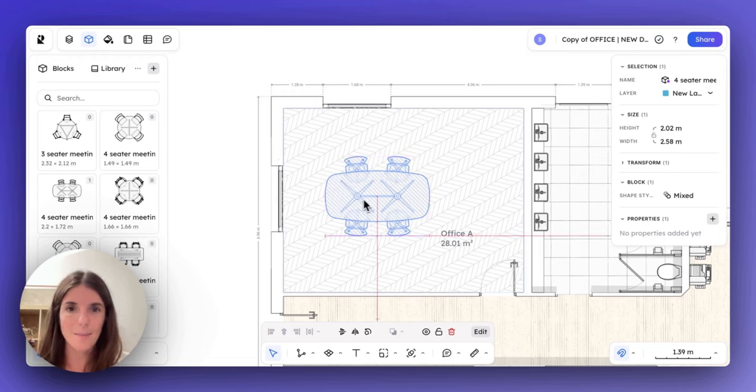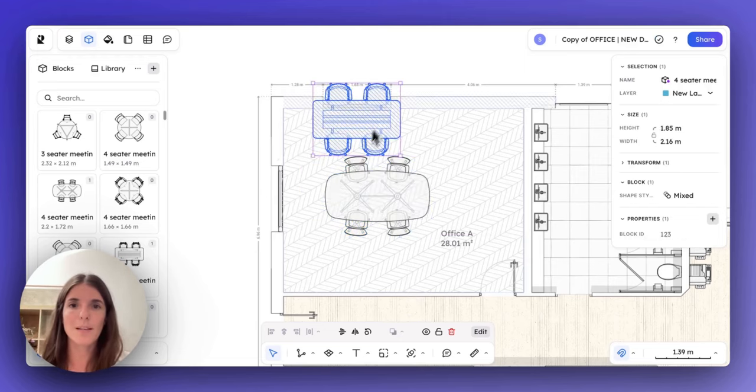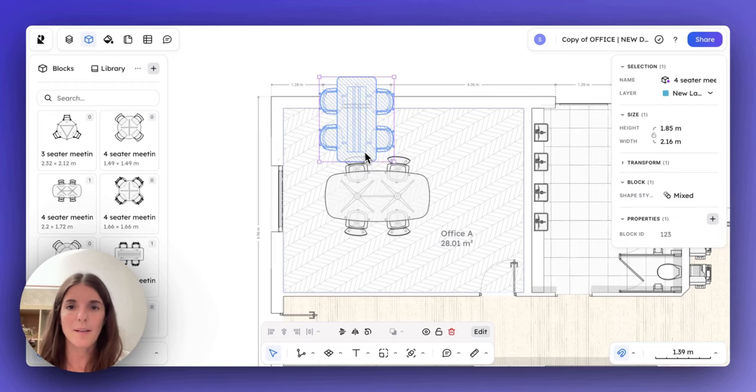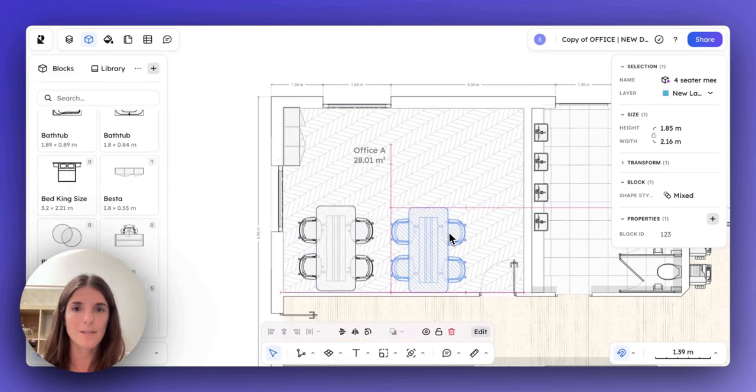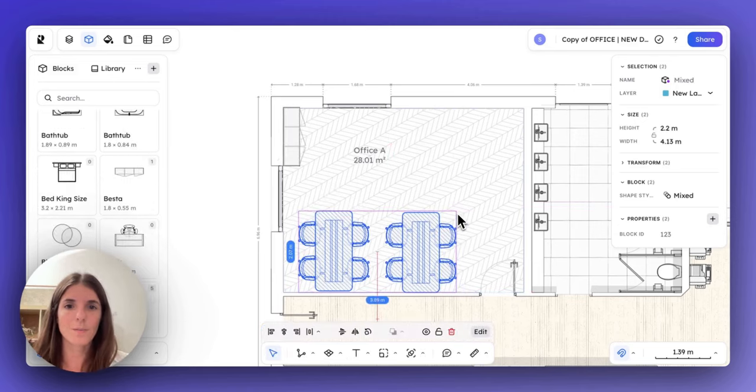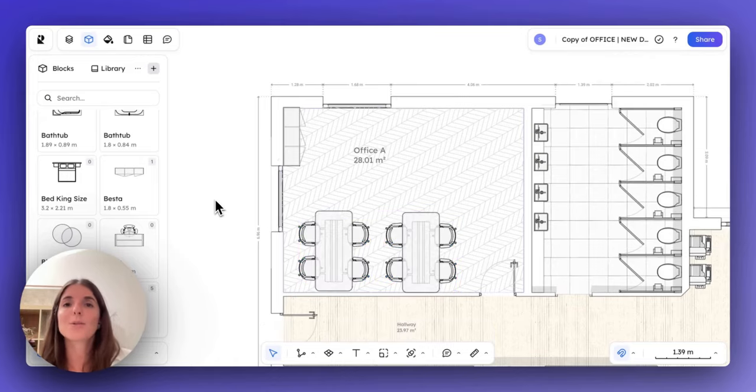Let's say that I'm happy with this one, although there's many other options that you can play around with. Maybe we can have two desks here instead. Let's see. Yes, that looks better. There you go. I can also create my custom blocks.